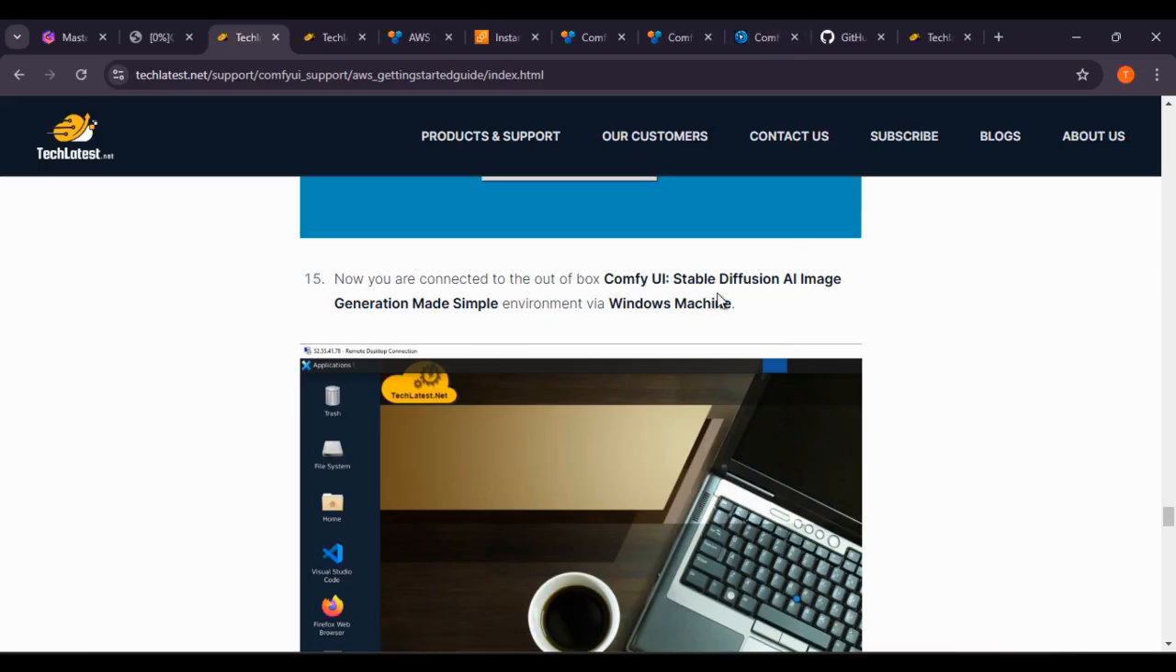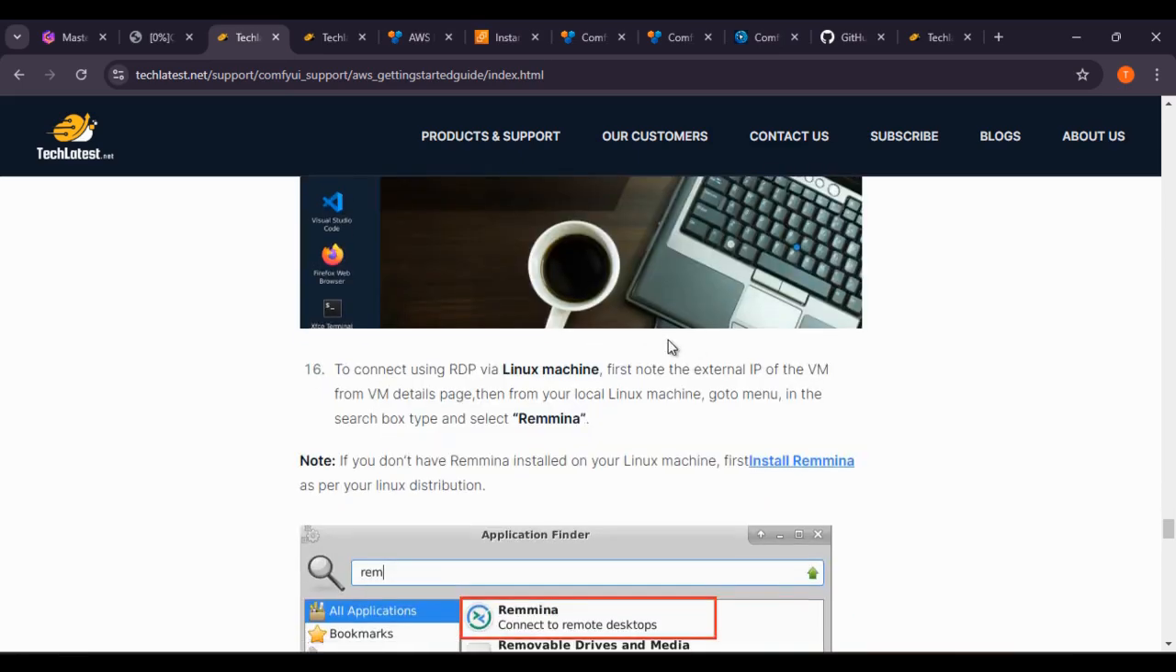Now you're connected to the out-of-the-box configured Stable Diffusion AI image generation made simple environment via a Windows machine. To connect using RDP via a Linux machine, first note the external IP of the VM from the VM details page.